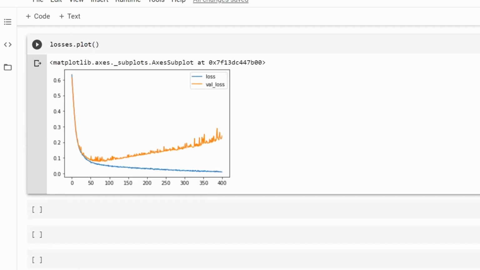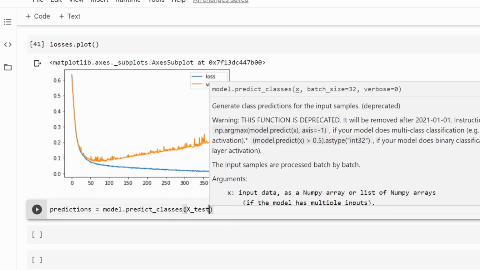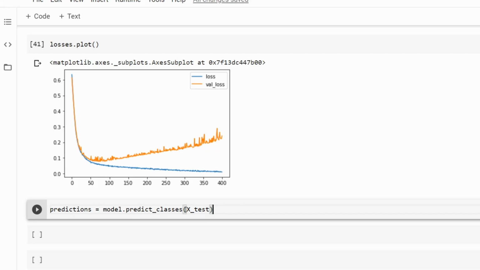How can we fix this problem? There is something called early stopping from TensorFlow. You can simply use that, but for now I think we can end this session here.